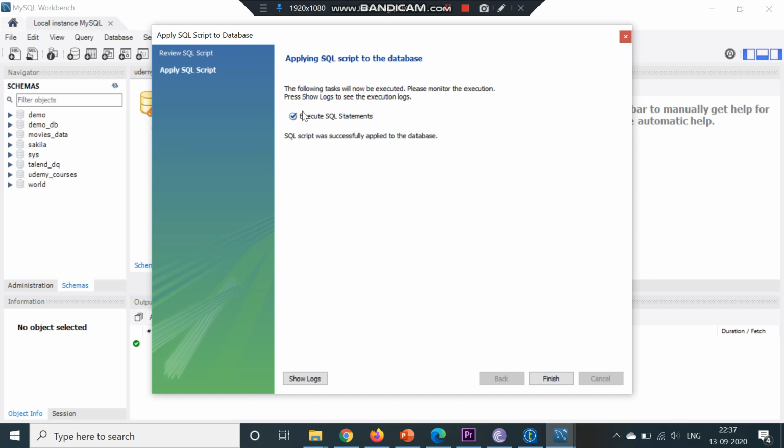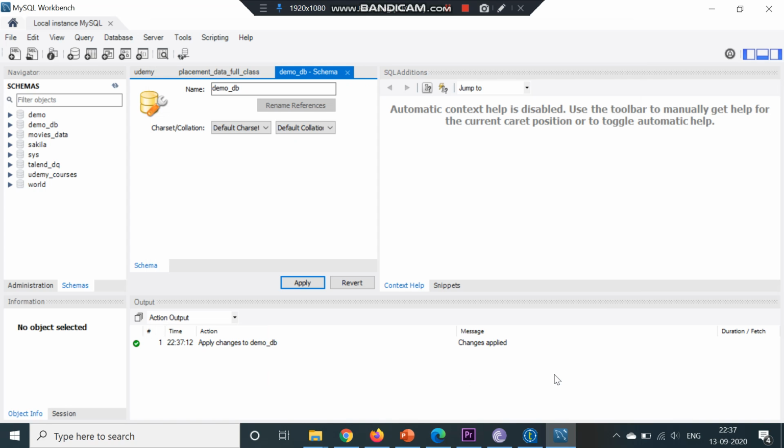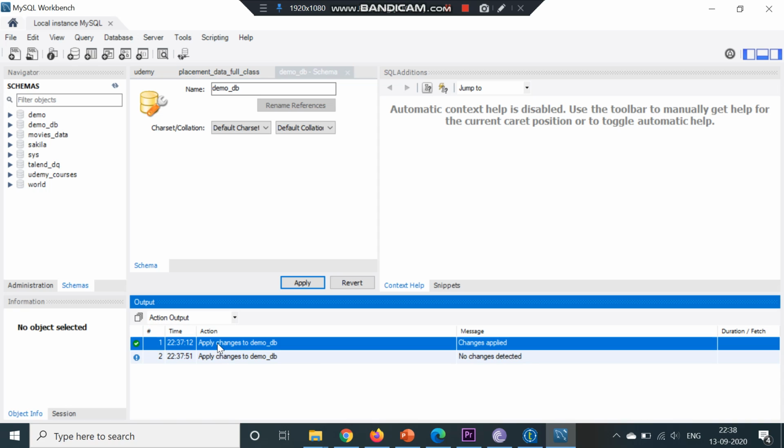It's showing that the statement has been executed and there is no error in it, and it has been successfully applied. After that I will click on finish. You can see the queries that I run here will be shown in my action output. When I first created it, it showed that the change is applied, but when I click on that again, it won't show anything, as no change is detected because it's the very same.